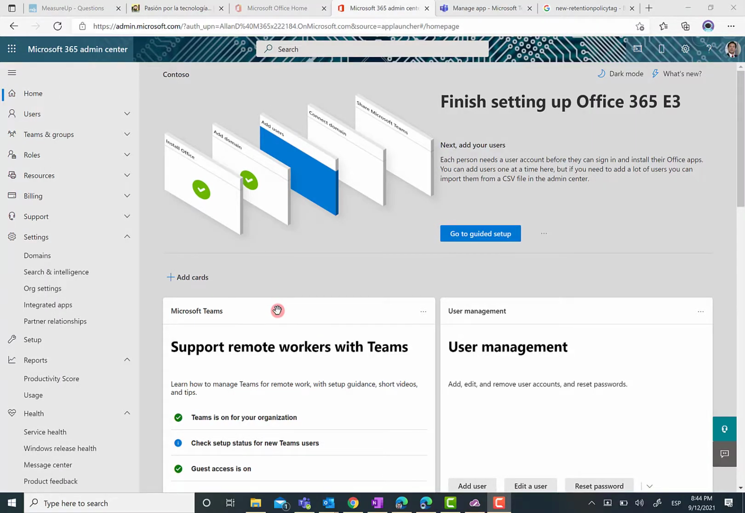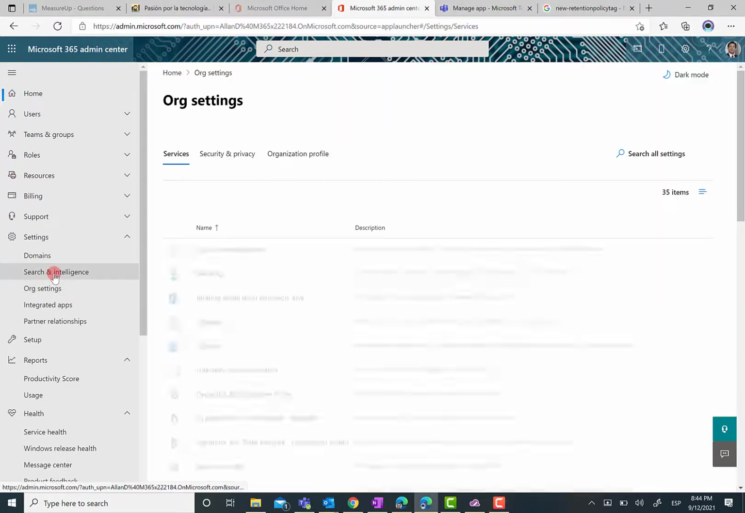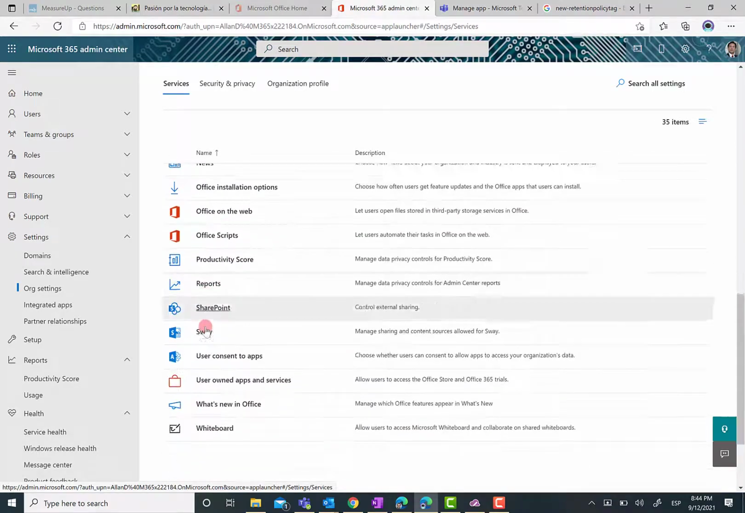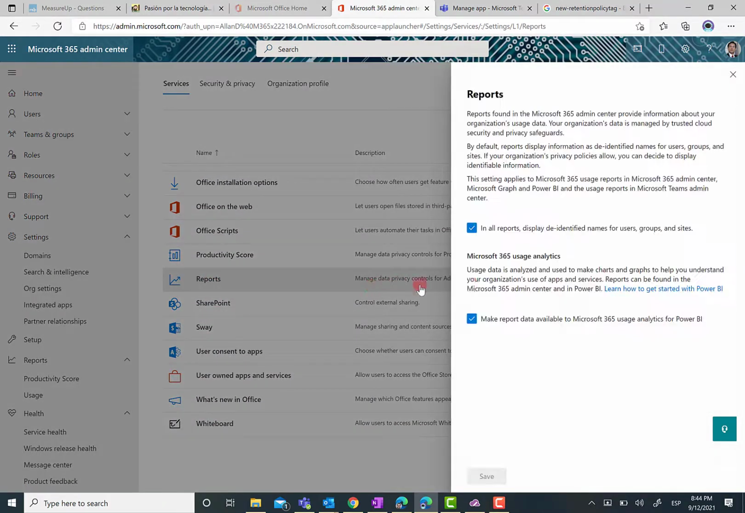So here I am in the Microsoft 365 Admin Center, and in order to make the user data anonymous in the usage reports or in the Microsoft 365 Usage Analytics, the only thing I had to do is just go to Org Settings, under Settings, and then look in the Services tab for Reports. Here we go. And then the only thing I had to do is just be sure that this option is checked: In all reports, display the identified names for users, groups, and sites. And that's all. In this way, we are making users data anonymous, but also groups and sites, or even teams.